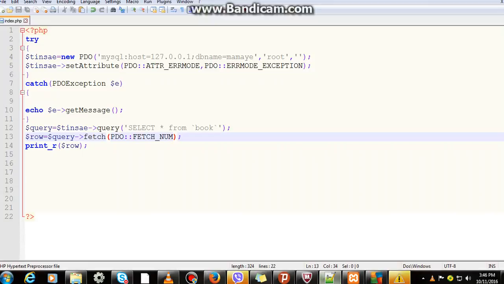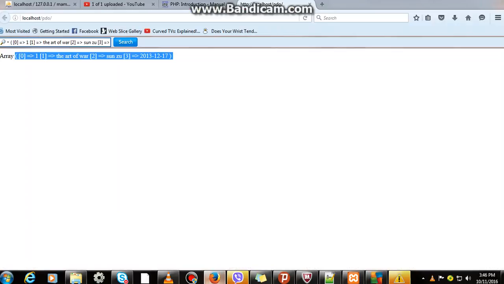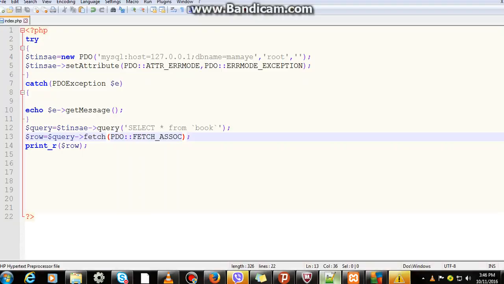If I want to use the associative form, I can simply type fetch assoc, and if I refresh my page, the associative part is displayed. One of the awesome features of PDO is that it is totally object oriented, so you can access your results as an object. To do that, you simply type fetch obj, which stands for object.